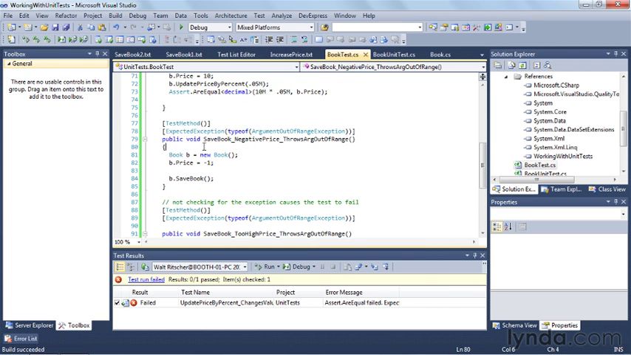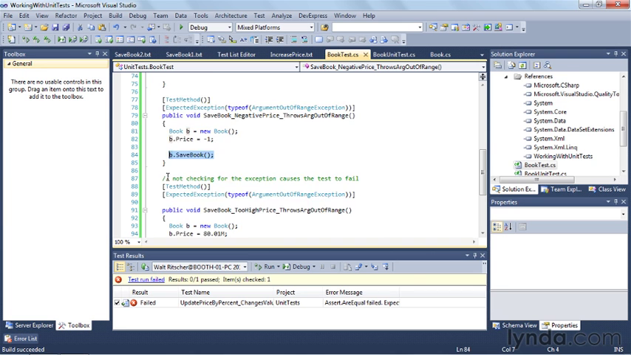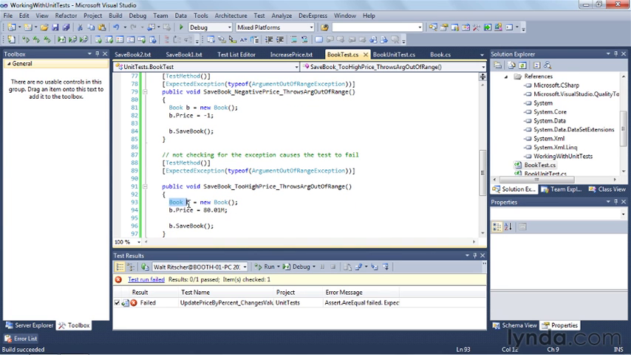In this first test, I'm instantiating the book, I'm setting a negative price, and then I'm attempting to save the book. In the second test, I'm doing exactly the same thing, only I'm setting an $80 price and saving the book. Right, now I expect this method to throw an exception, so I put this attribute up here to tell the testing harness it's okay if it throws an exception. In fact, I expect it to throw an exception, and this is the exception I expect, argument out of range. Then we'll go test our code.